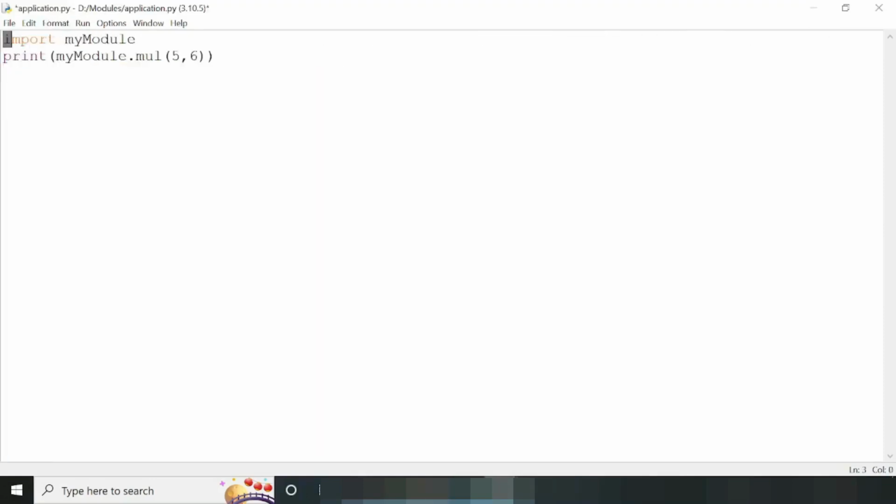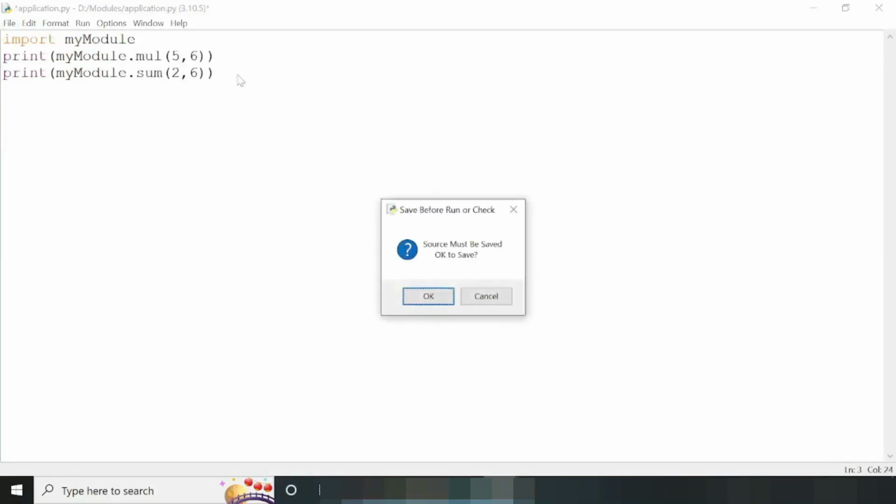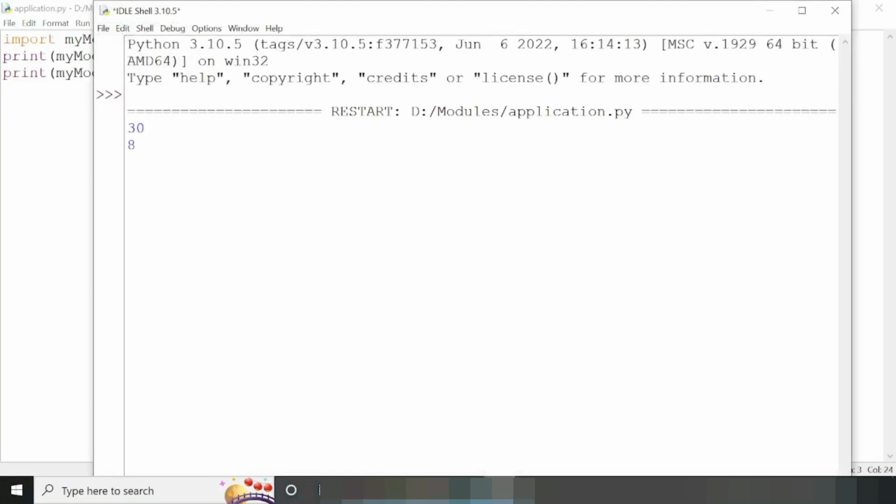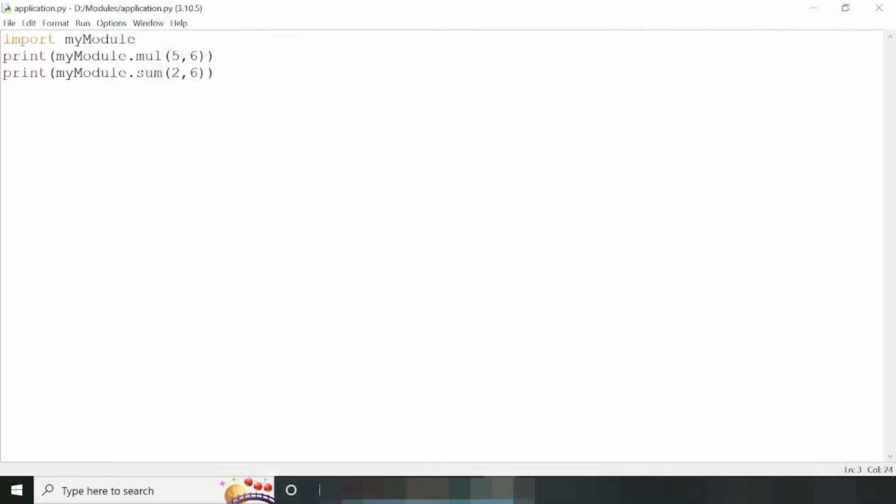Now if you import your module this way, import mymodule, then you can use all the functions that are there in your mymodule, that is sum, sub or mul. Like you can also use the sum function, like print mymodule.sum 2 comma 6, then you will get 30 and 8, like this.